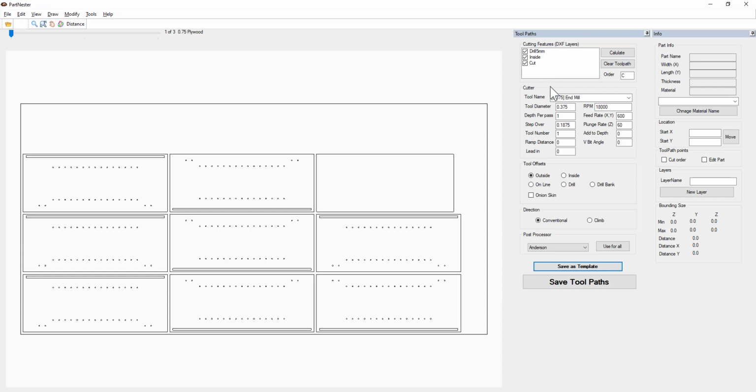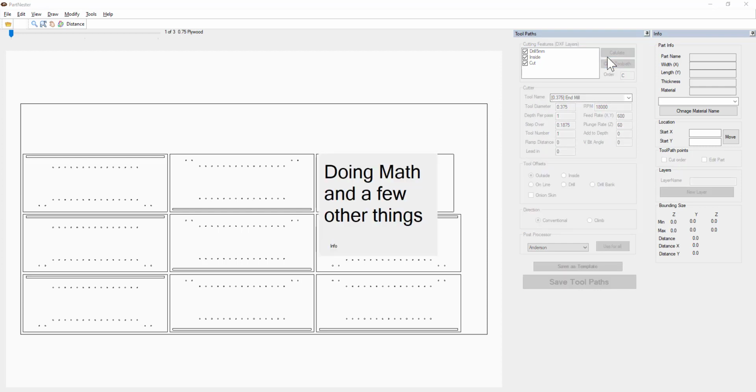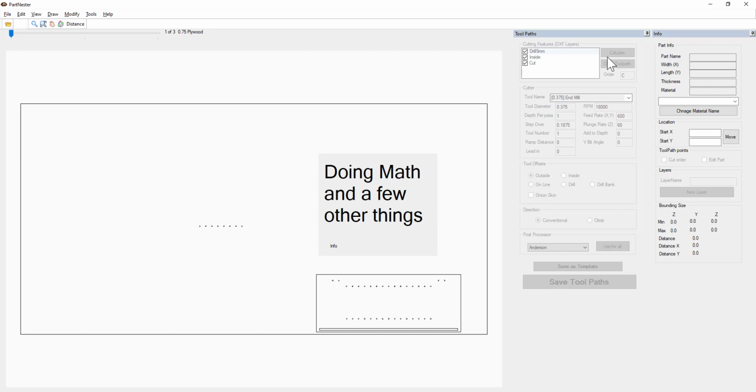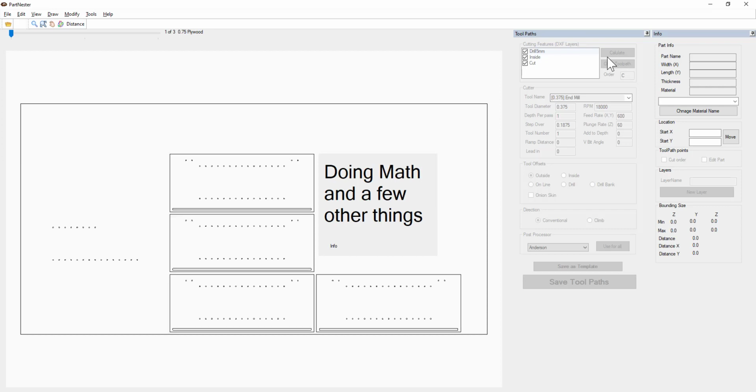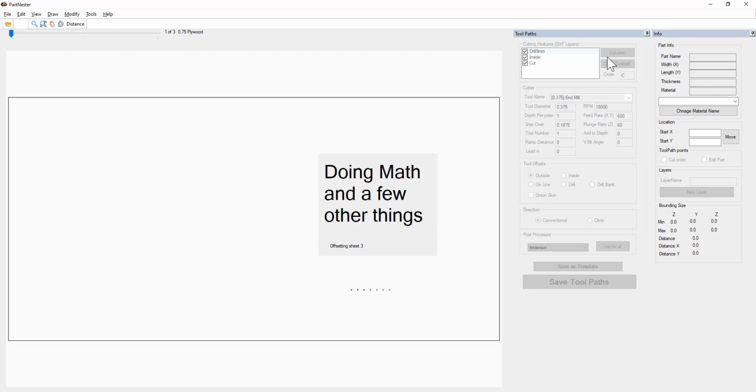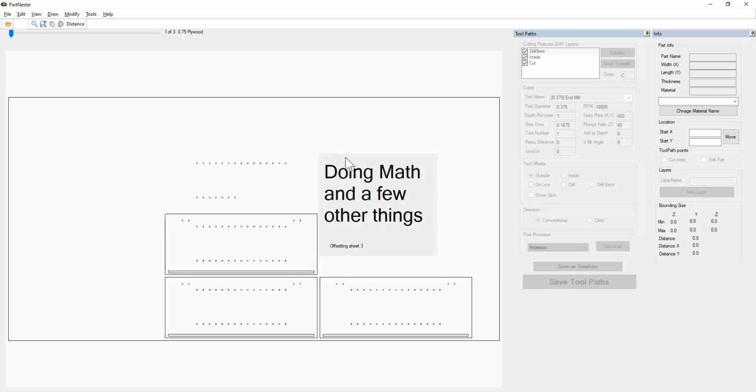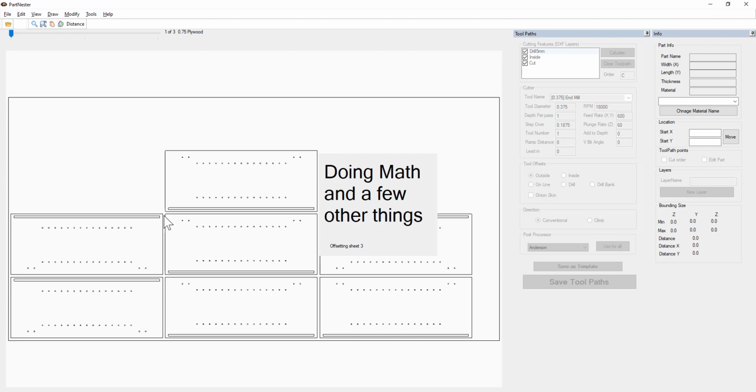The next item that we're going to take a look at is the calculate button versus just saving toolpaths. The calculate button allows us to get a quick preview of what the toolpaths are going to be without actually saving the files for that job. So it just allows us to calculate and see what that toolpath is going to be like.